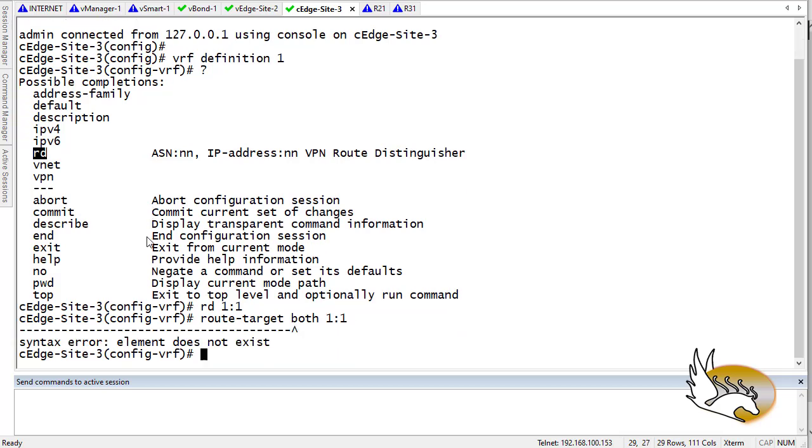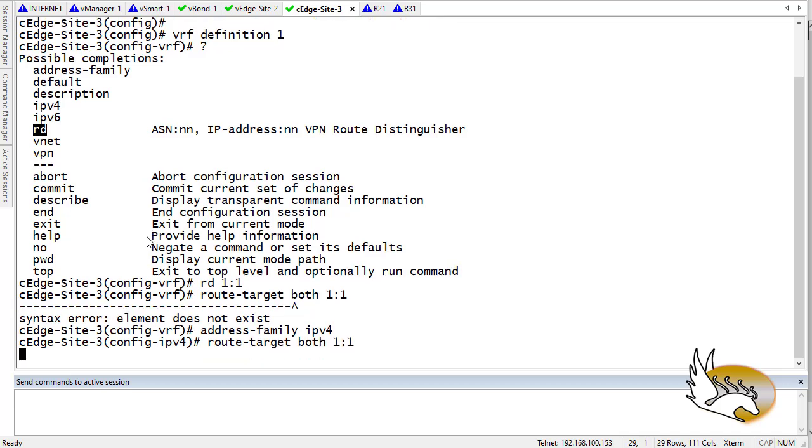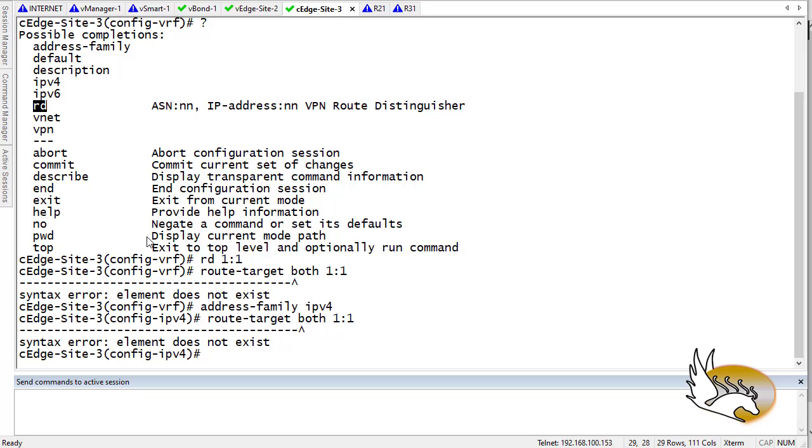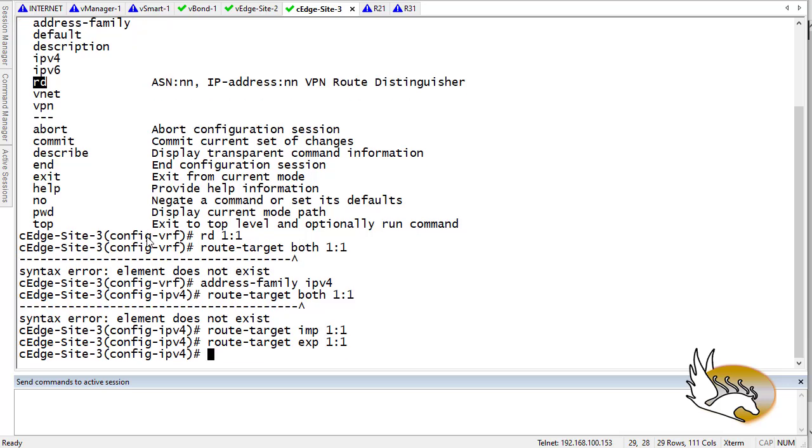Here it says that you need to go under address family to do this, so I need to do this. Address family is going to be IPv4 for now, and I'm going to say route target both is going to be 1:1. It says that both is not accepted. Okay, I have to go with import and export then. So you see that we have a little problem configuring this thing, and that is because I do not really configure these things through CLI.